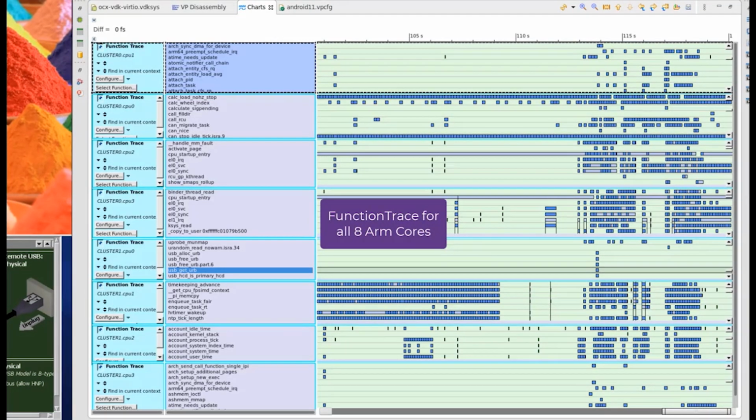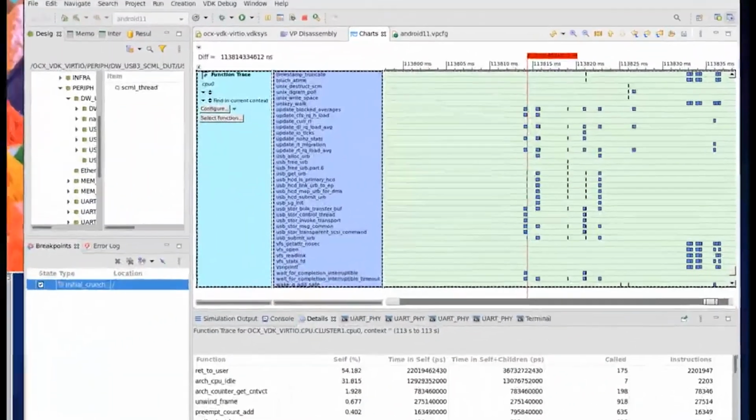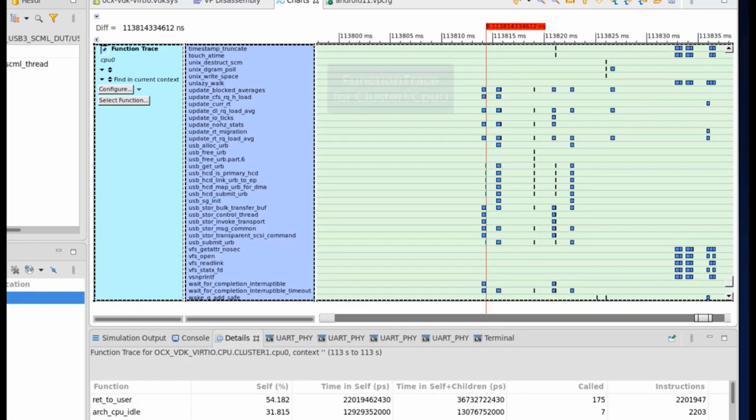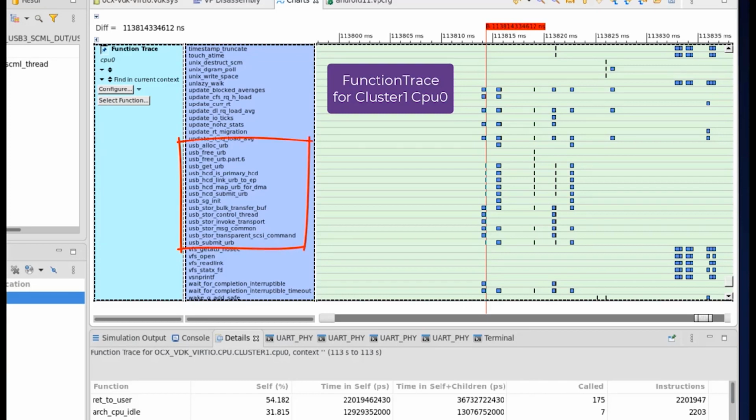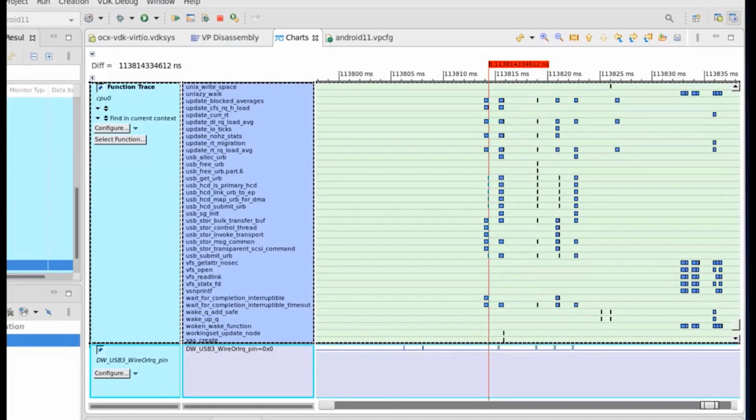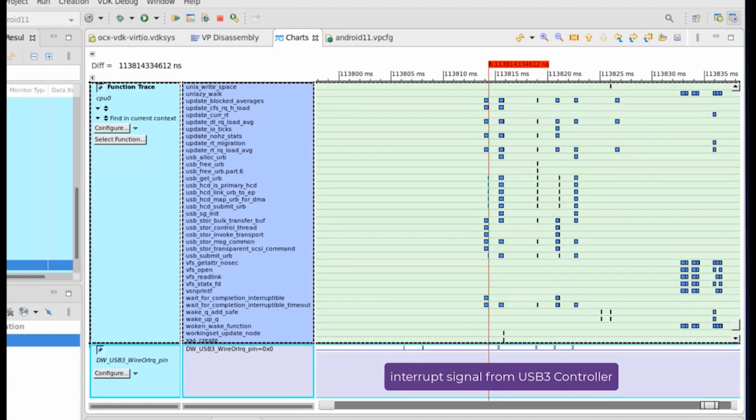If we now look at the function trace results, we can see a similar setup. Now we have for each CPU in the system a detailed time-ordered list of the functions executing on the cores. Again, we'll focus on just one of these to examine the details. On this core, we can see in detail the functions that are being invoked to carry out the USB operations. If I now add the value trace for the USB interrupt signals, we can see how this correlates with the USB functions being executed. This type of hardware and software analysis is unique to virtual prototypes and allows you to see the interactions between the two domains in detail.